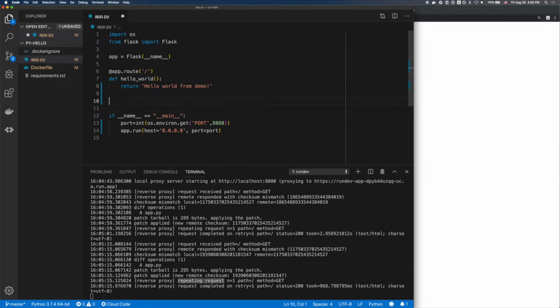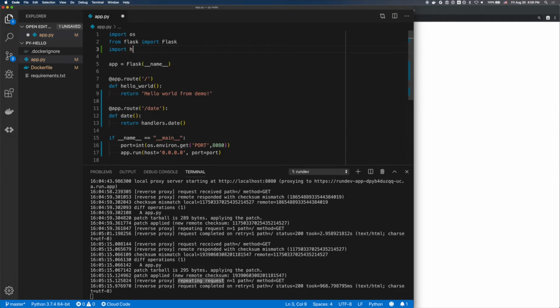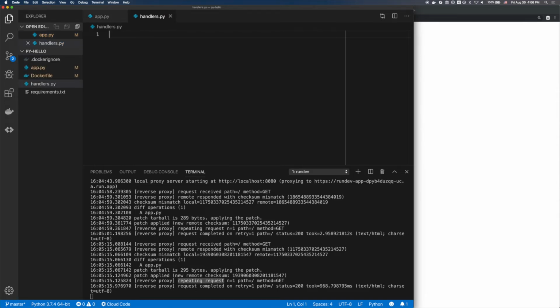Now let's add a new handler to this application. Here I'm going to create a function called date that just returns a response with the current date. This is going to serve on /date, and let's say I have a module called handlers, and I'm going to call the date method on that. So I go ahead and import the handlers module, and then I create a new file named handlers.py, and then let's write the code for this.